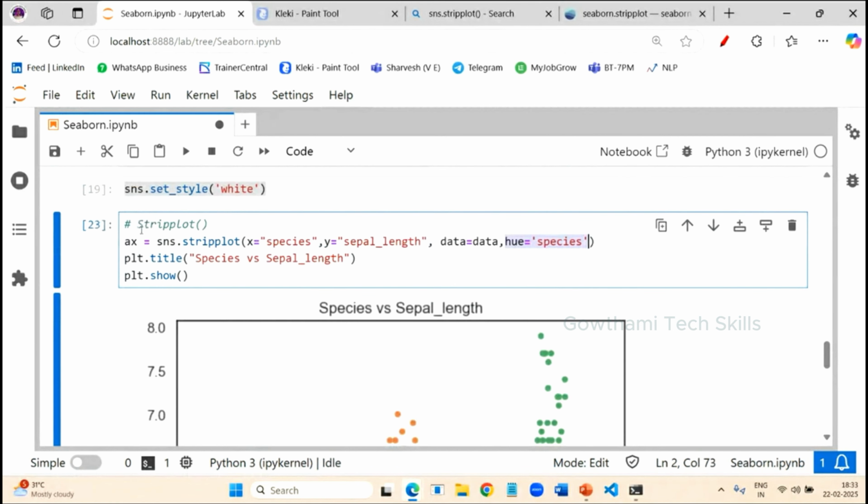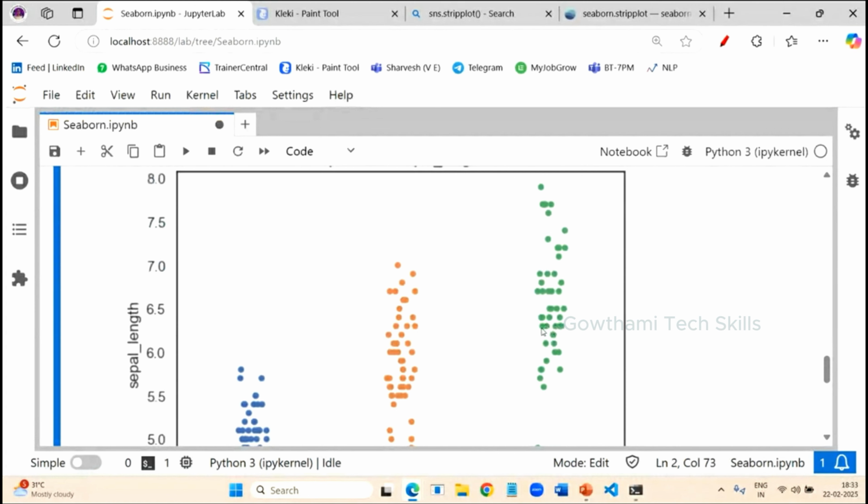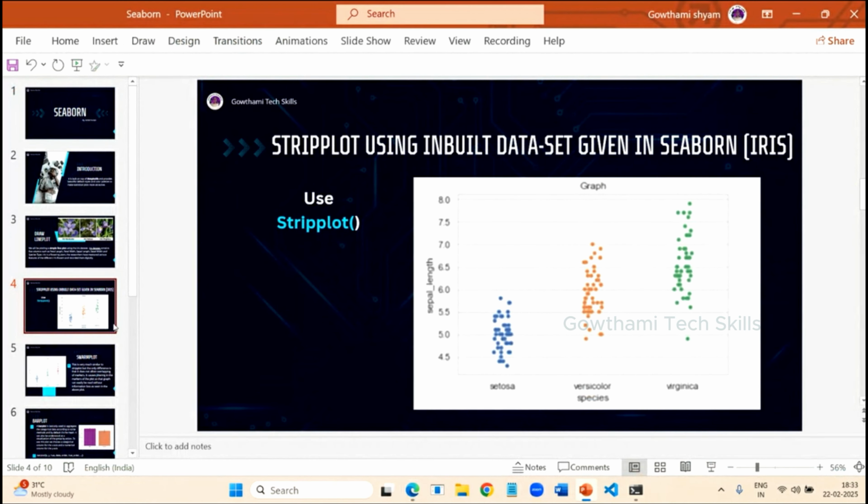Understood? And in this strip plot, the points are overlapped. If the points are overlapped, we cannot understand the data and information easily, so it will not give proper information. We might lose some information if it is overlapped. So to overcome this, we will make use of one more plot called the swarm plot. What is that? Swarm plot.